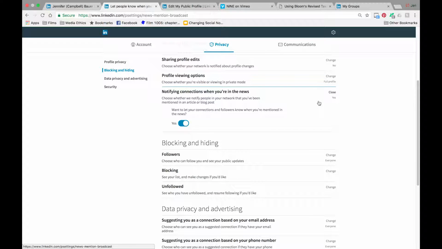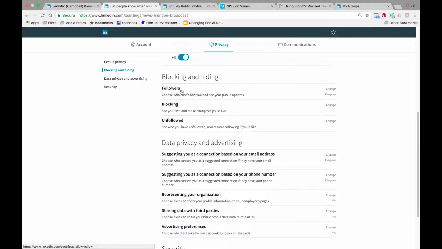And then notifying connections when you're in the news. Again, that's up to you. Choose whether we notify people in your network that you've been mentioned in an article or blog post. I'm fine with that, so I have it on.